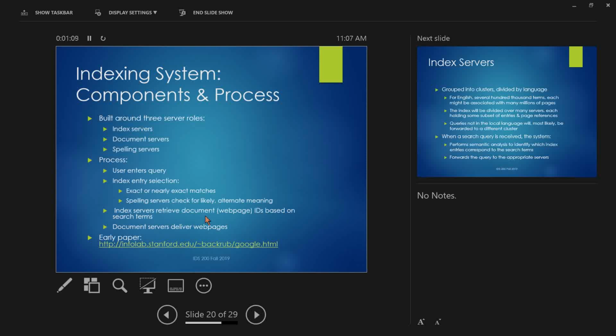So whatever documents, whatever web pages match the terms that have been selected through that whole process, Google's going to retrieve the corresponding records and then compare them to each other, right? So the document servers are going to deliver the web pages. When you get the list of search results, you'll have a little blurb. You'll have the title, and you'll have a little slug of text from the page itself.